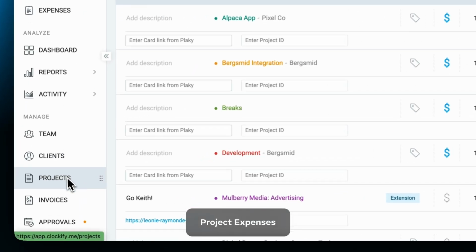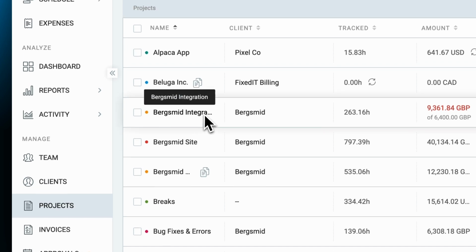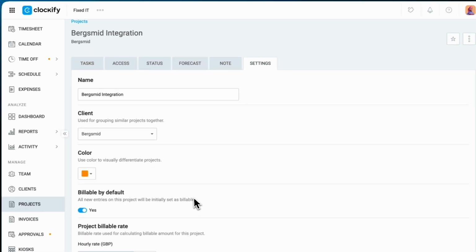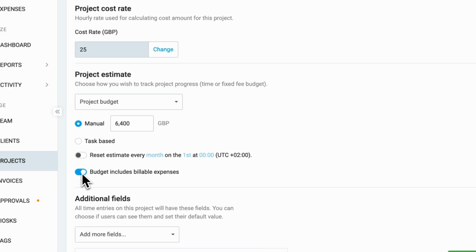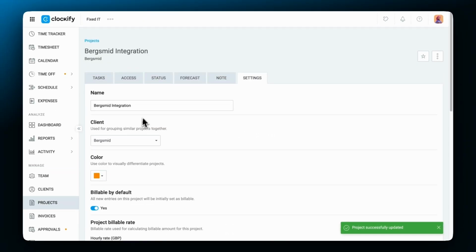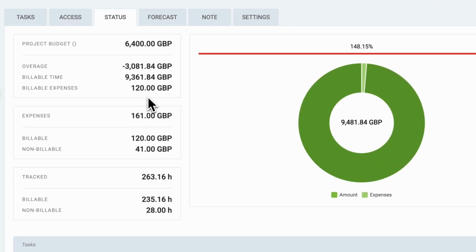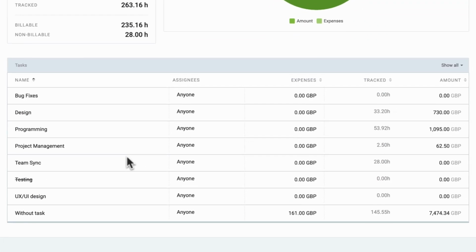Expenses can be included in the project's budget. When you are setting up an estimate for the project budget, check the option for billable expenses to be included in the budget. Now, when you log expenses for a certain project, they will also be deducted from the total budget amount alongside billable hours.